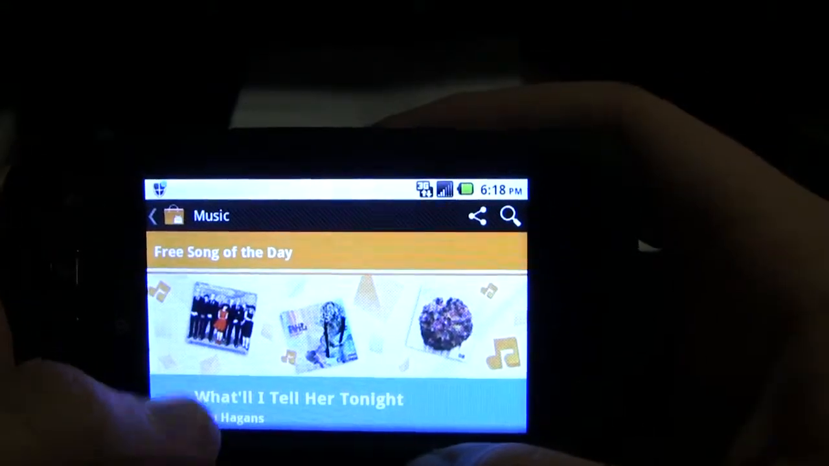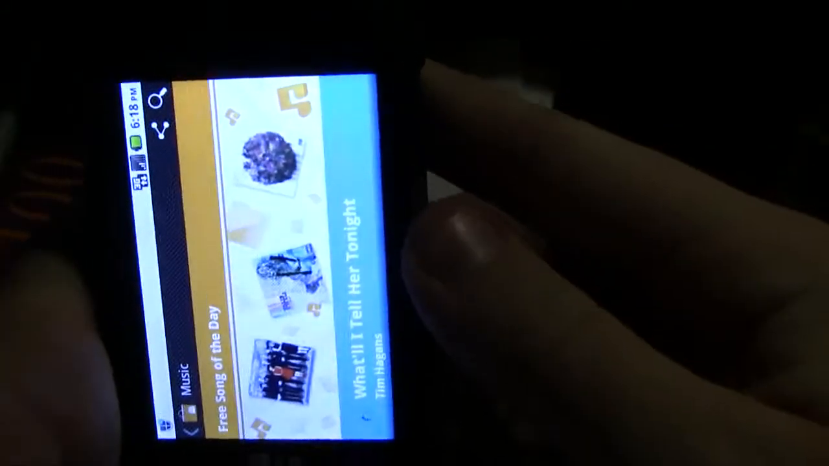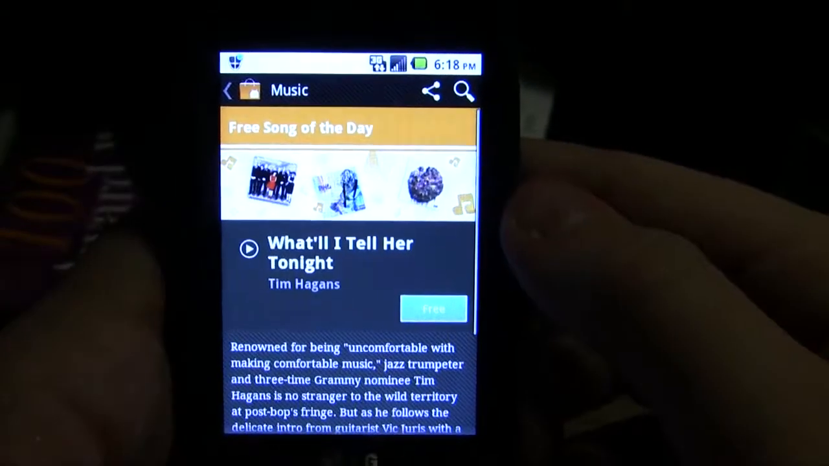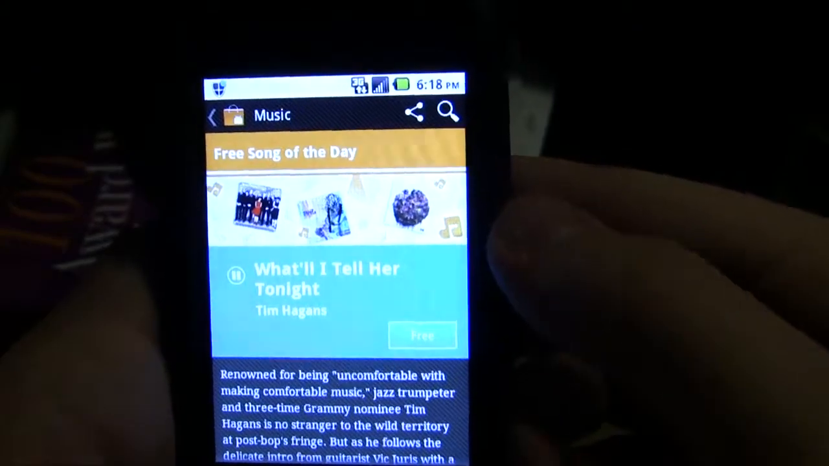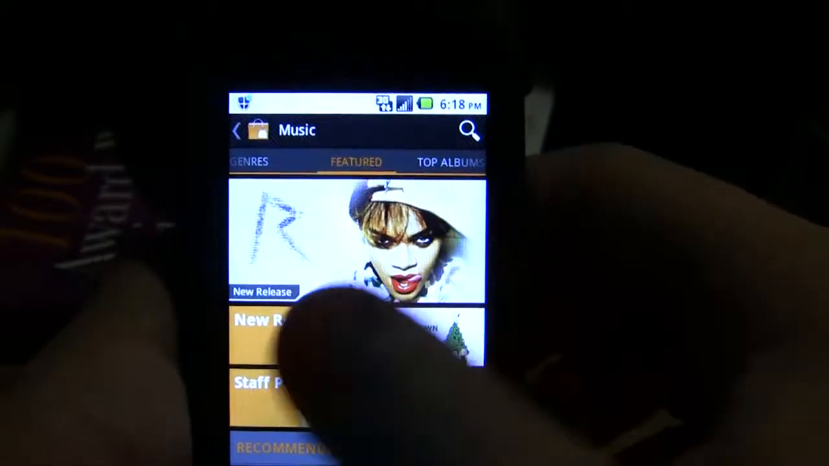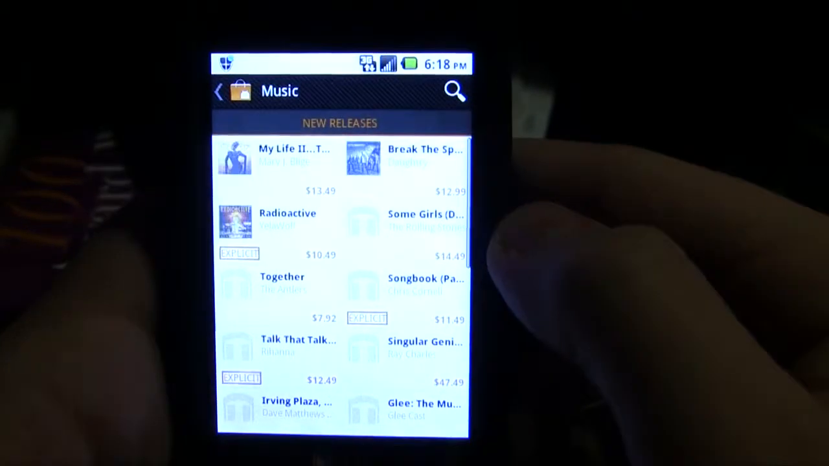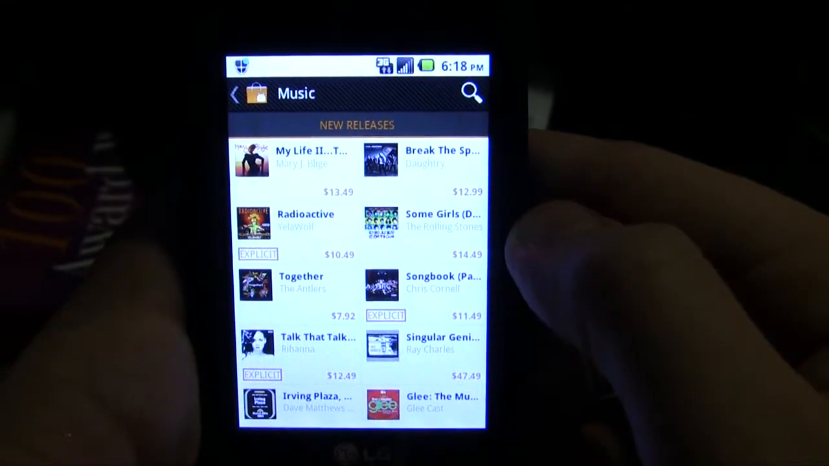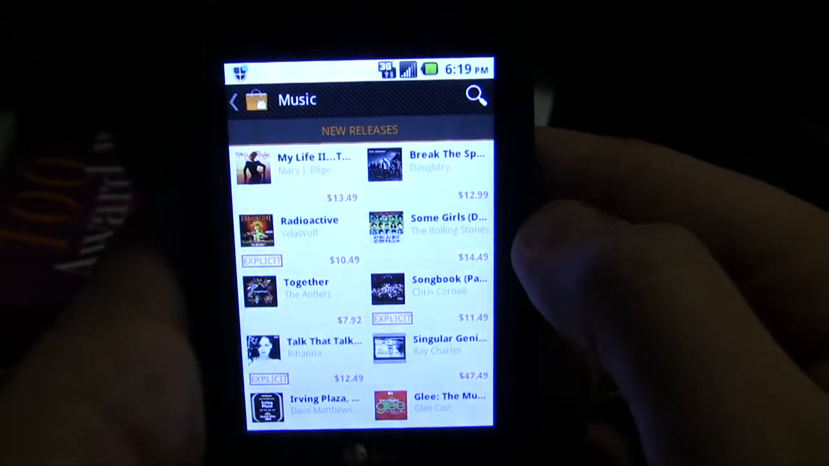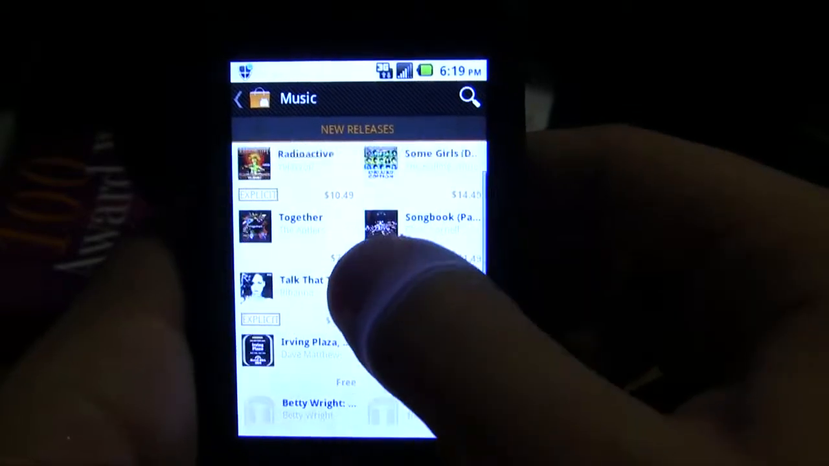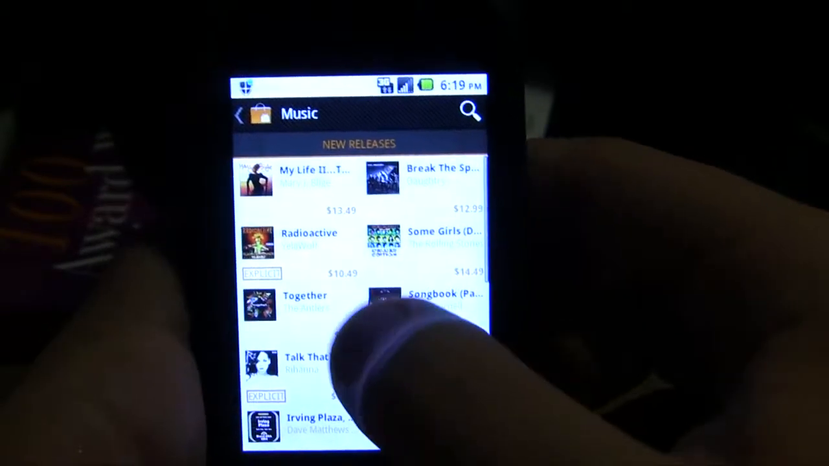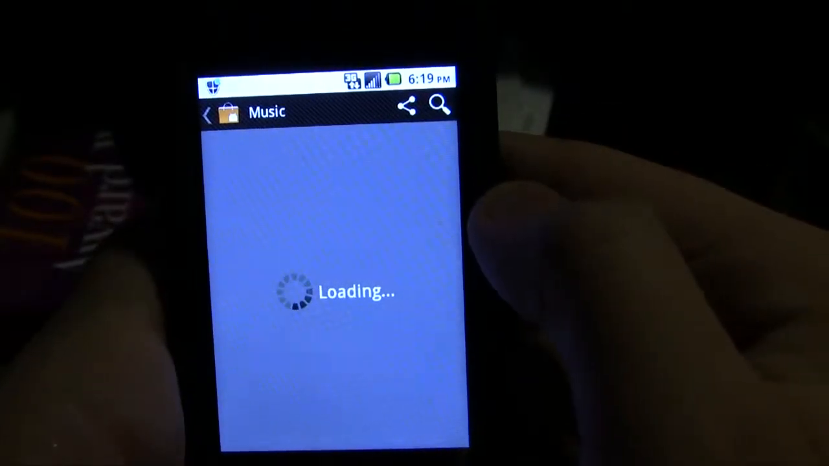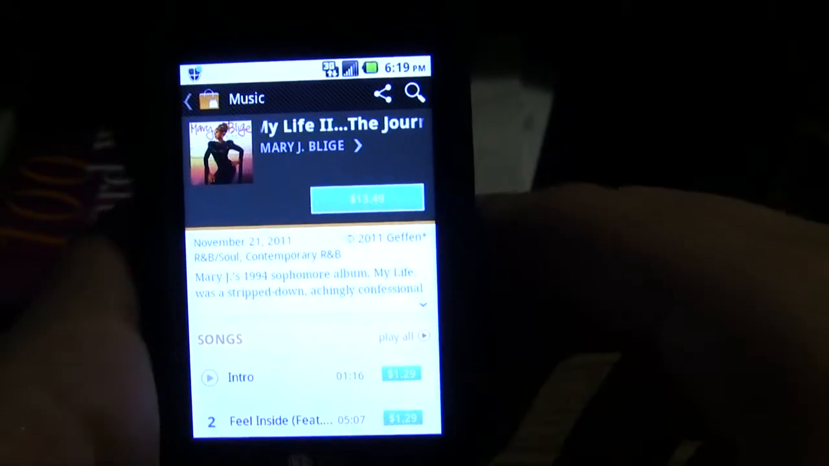Actually, I'm not tuned to this music, so I think I'll not download this free song of the day for this afternoon. Anyways, you can see new releases. You're getting a lot of the same things that you would get on the iTunes Store or Zune Store. You can listen to the songs. Anyway, we've already gone through this.